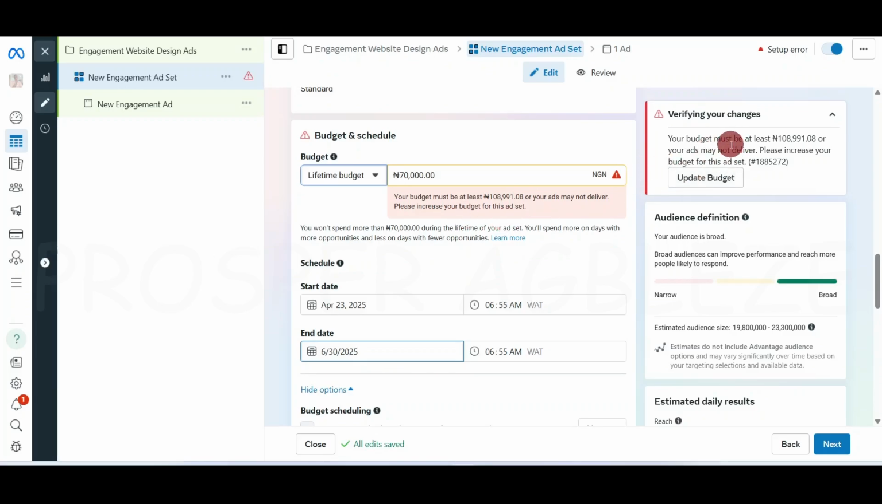So you can see now, when you are setting up your Facebook ad, if there's an error, it shows up here. Okay, your budget must be at least this, or your ads may not deliver. What I mean is that sometimes a client might tell you that they have a budget of maybe 100,000 and they want the ads to run for months. They can have a particular budget and give a very long duration that they want the ads to run. So it doesn't work like that. Except you want to just burn your money, you might not get results. Okay.